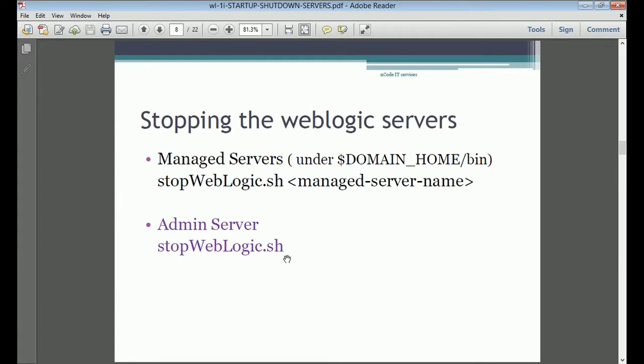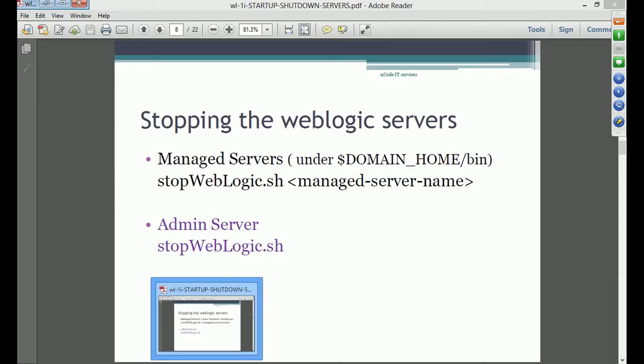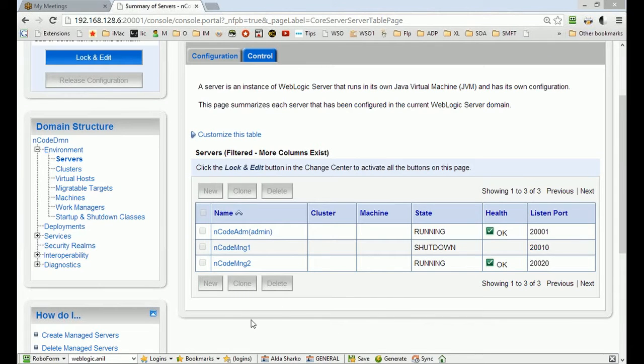So here remember, this document is a little incorrect. It is supposed to be stopManagedWebLogic, managed server name, admin URL. I'll correct that one. So make sure you make a note somewhere. And for the admin server, it's stopWebLogic. Then that's the basic or proper way of shutting down a server. A managed server uses the managed server script, the admin server uses the admin script.